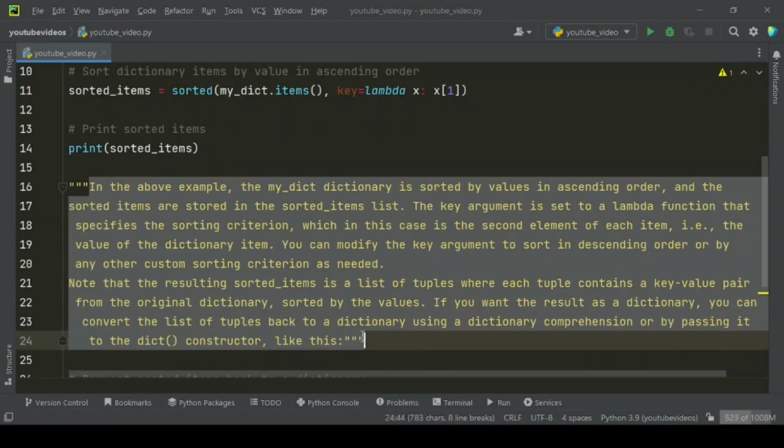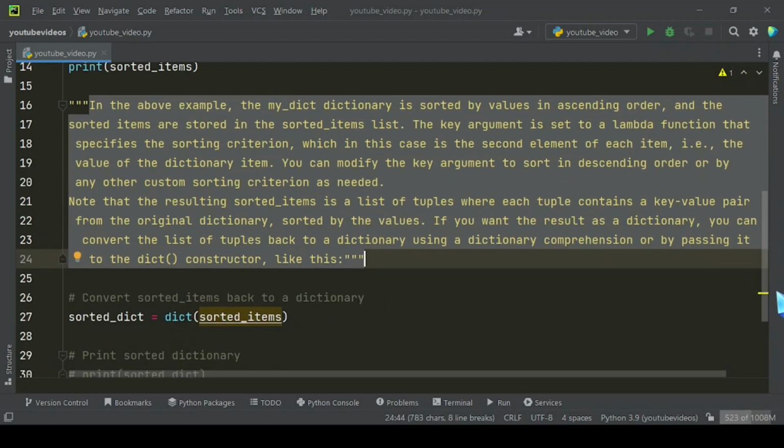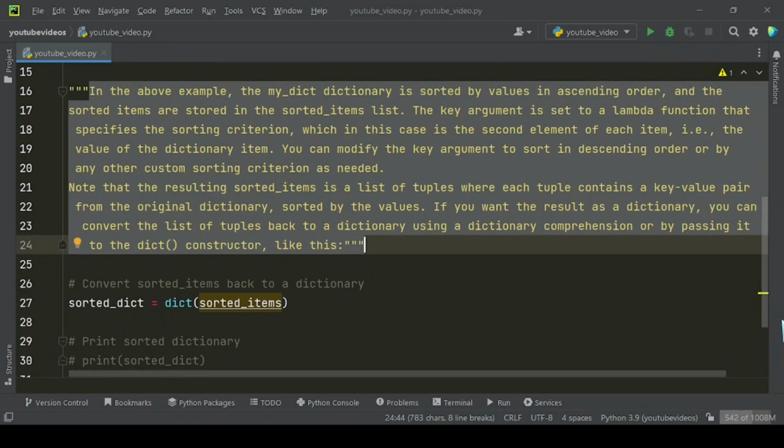In the above example, the my_dict dictionary is sorted by values in ascending order, and the sorted items are stored in the sorted_items list. The key argument is set to a lambda function that specifies the sorting criterion, which in this case is the second element of each item, i.e., the value of the dictionary item. You can modify the key argument to sort in descending order or by any other custom sorting criterion as needed.